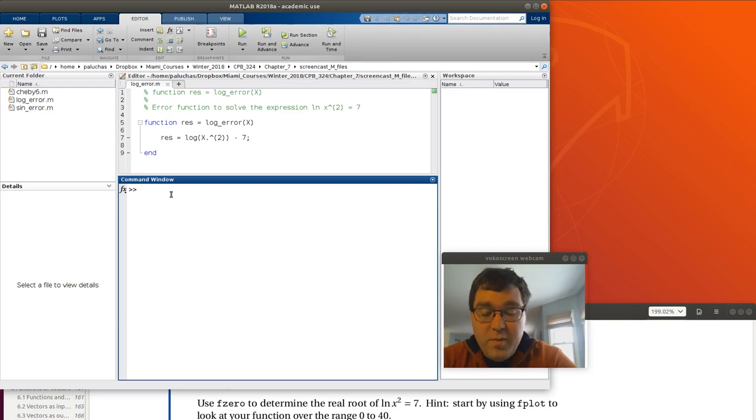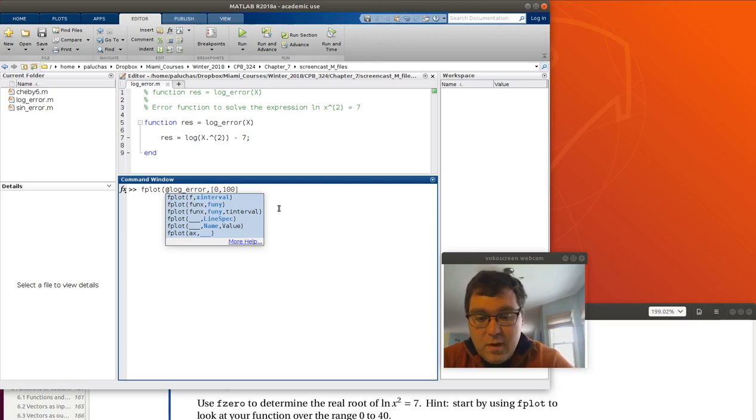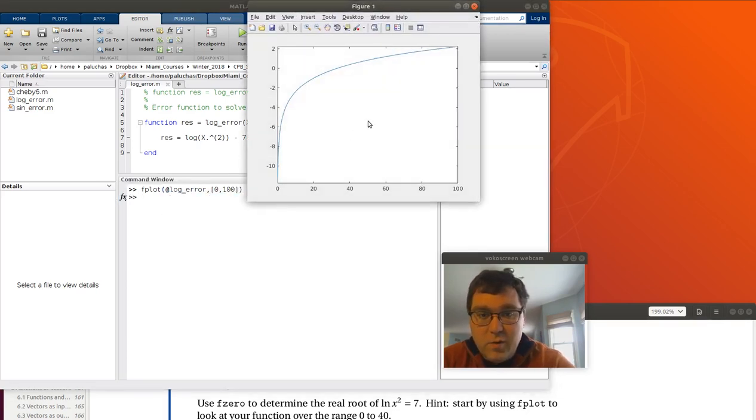Okay, we'll use fplot to begin to get an estimate of our root locations. The command is fplot. Then I need to give it a handle of the function I want to plot, which in this case is log error, and then a range. I have no idea what the range will be, so let's just guess, because it's easy enough to plot. Let's do something wild like 0 to 100. My function essentially looks like an exponential function, and we'll come back to that in a second. It crosses 0 just once, somewhere around 60.